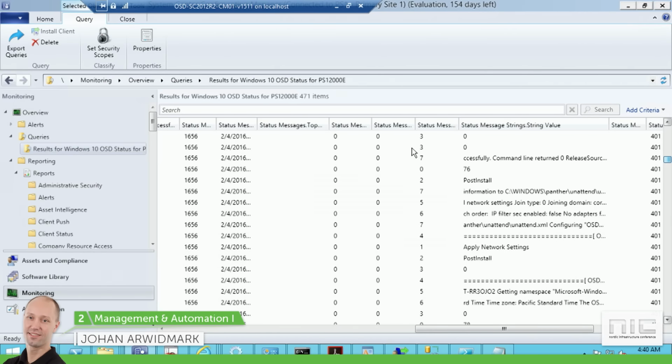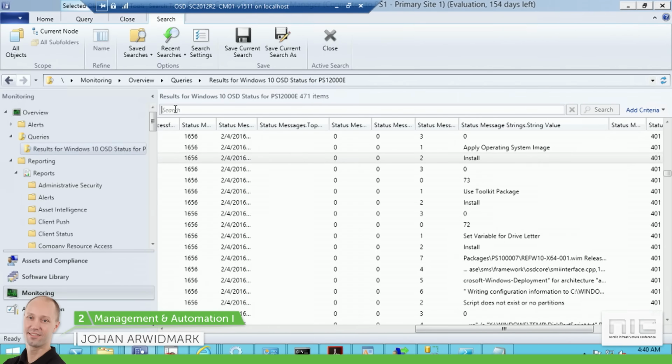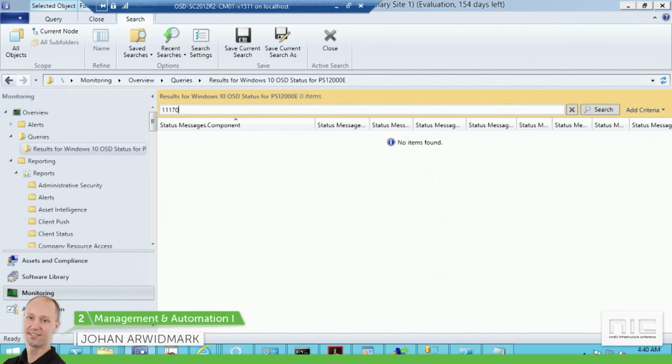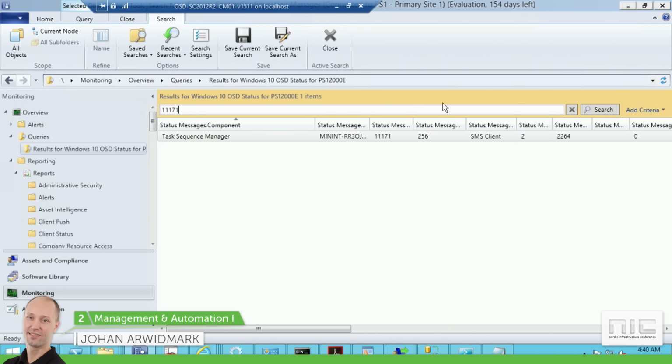I can also use this to query for failed deployments. Not responding, coming. So how do I look for failed deployments? What's the status message code? You know this, sir. It's 11170. And luckily, I won't have any. Successful deployment then. 11171. I have a successful deployment.